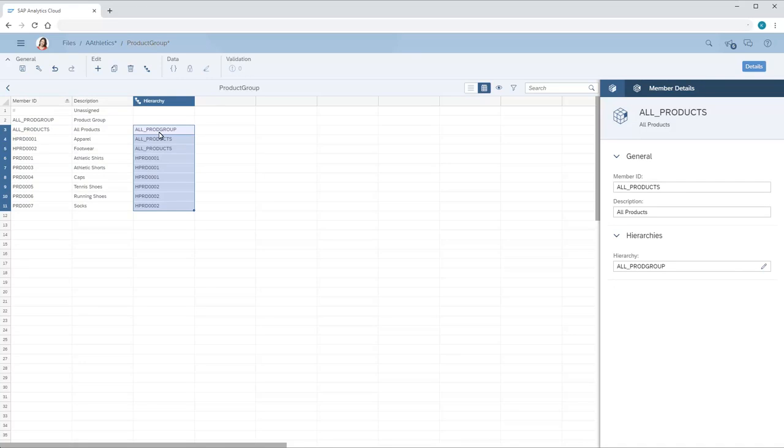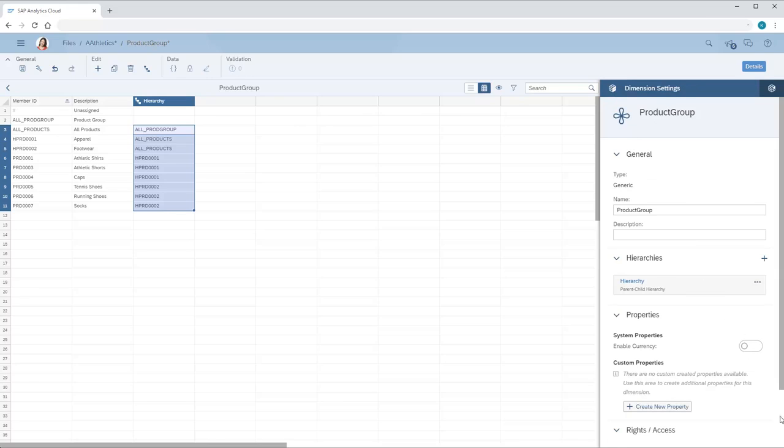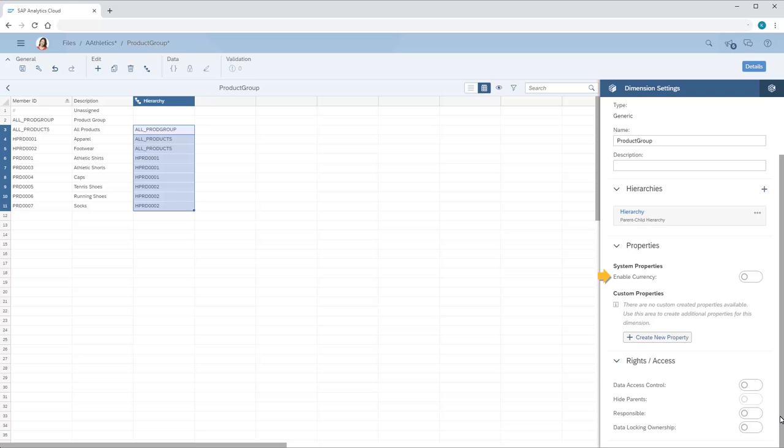There are additional details we can add to the dimension if we want. The Enable Currency option adds a column where we can specify the source currency for each dimension member. In planning models, like this one, we specify currencies in the organization dimension. Refer to the video on managing model currency settings for details. If we want to add details that are specific to our dimension, such as product size or color, we can add custom properties to handle this information. In this case, we won't add any custom properties.